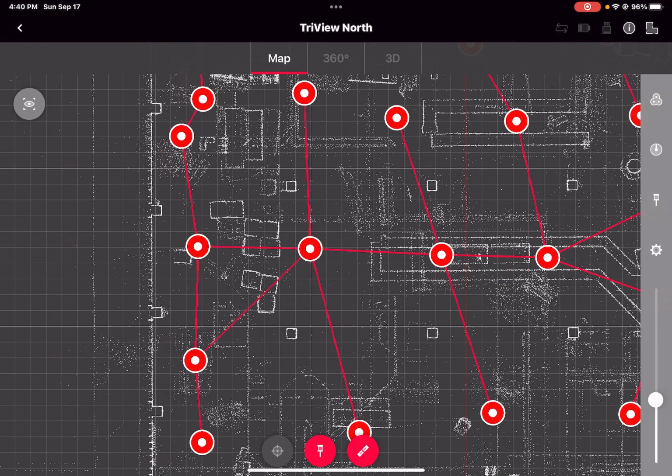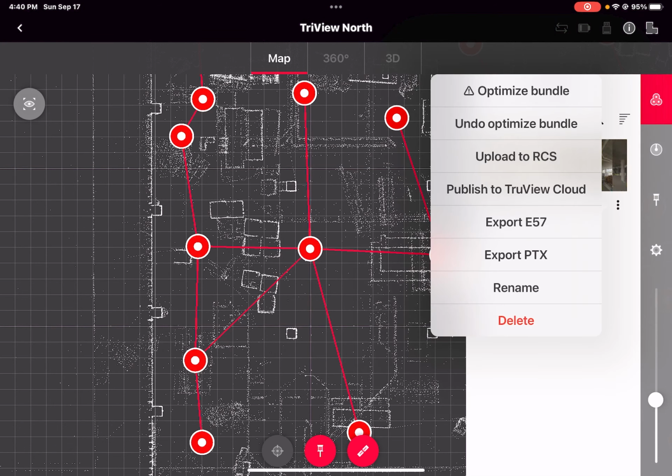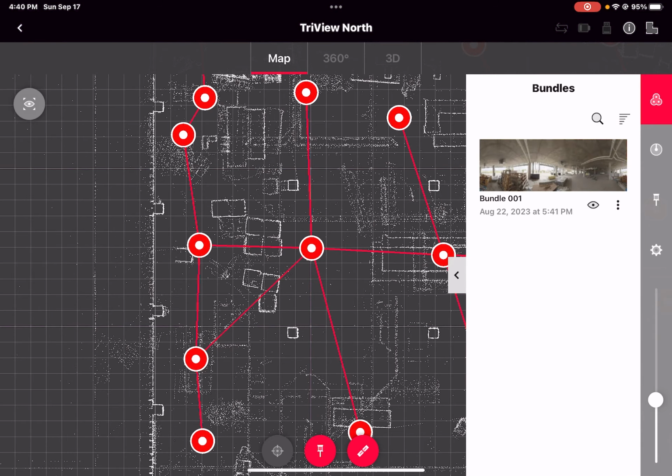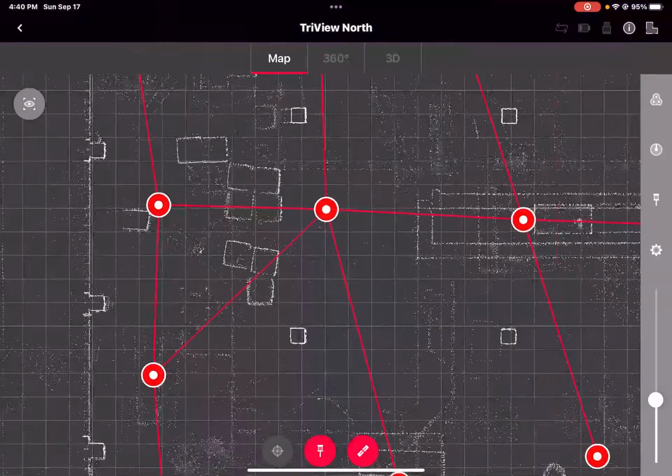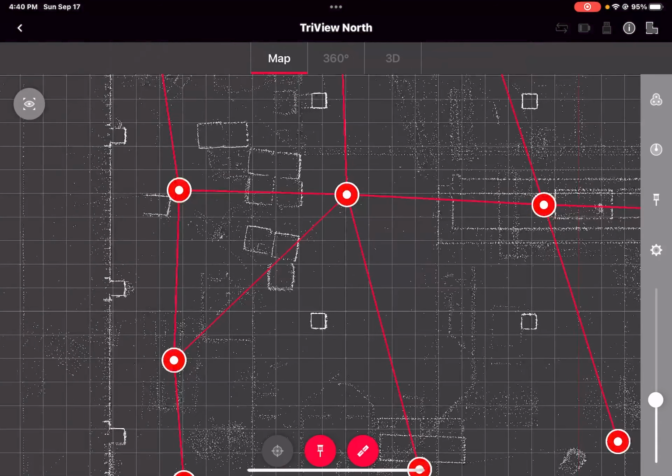But to optimize the bundle, you're going to go to the right side panel, select your very top option for bundles, and click the three dots, and you should see at the top, optimize bundle. So you select that, and you should see the point cloud adjust and move ever so slightly as it optimizes the bundle together. Nothing will really make or break the registration. It just helps make sure that the overall registration is relatively tight, so that once we bring it into Register 360 in the Office, it's just a one-click operation and we don't need to go and mess with anything.